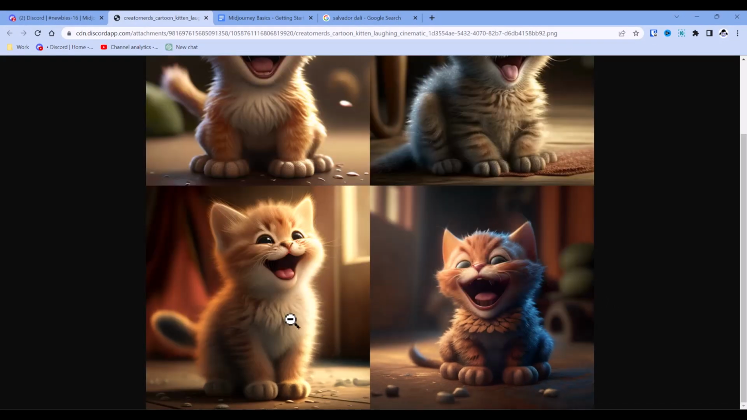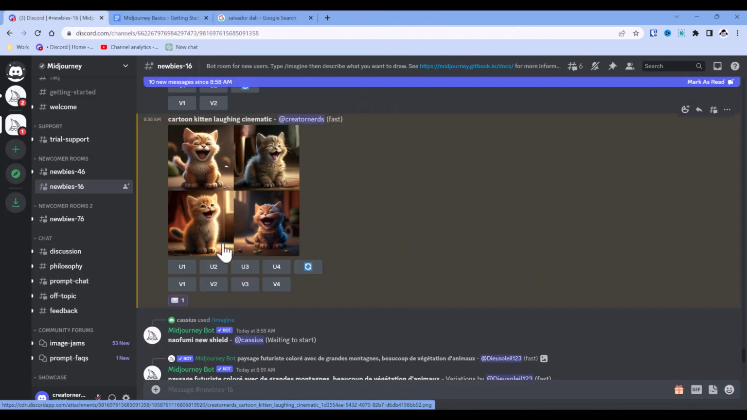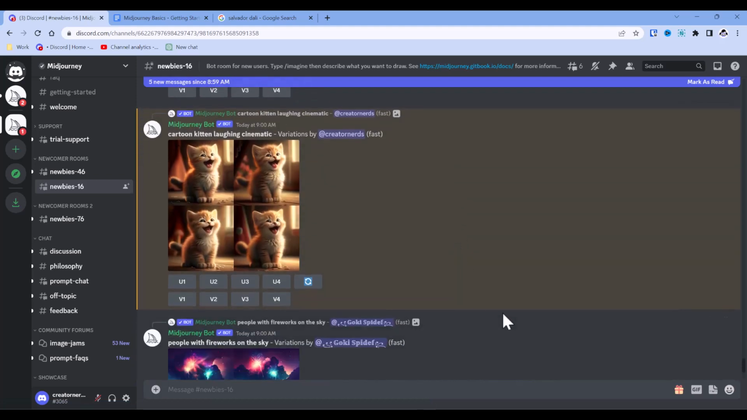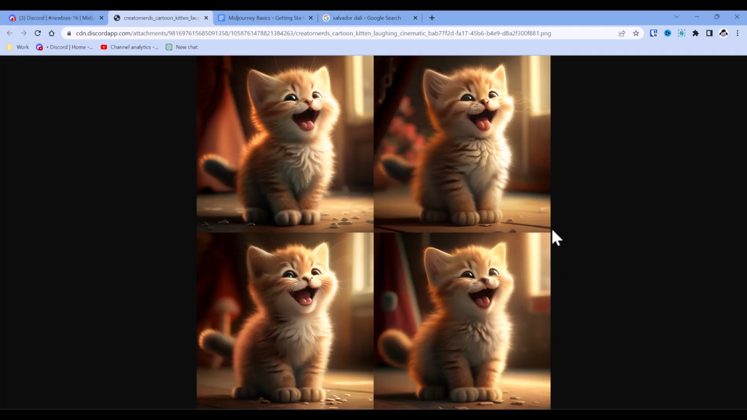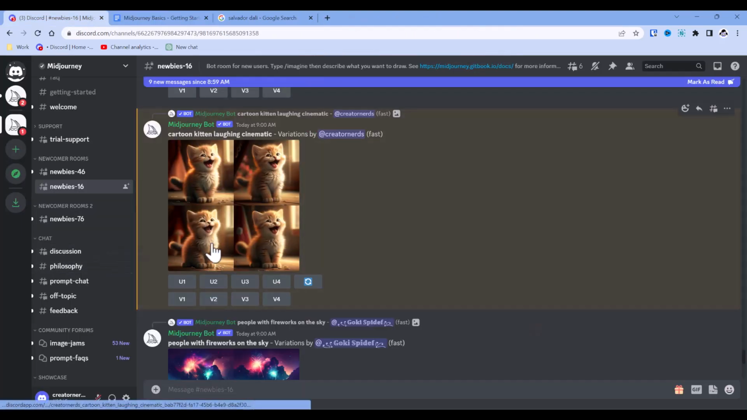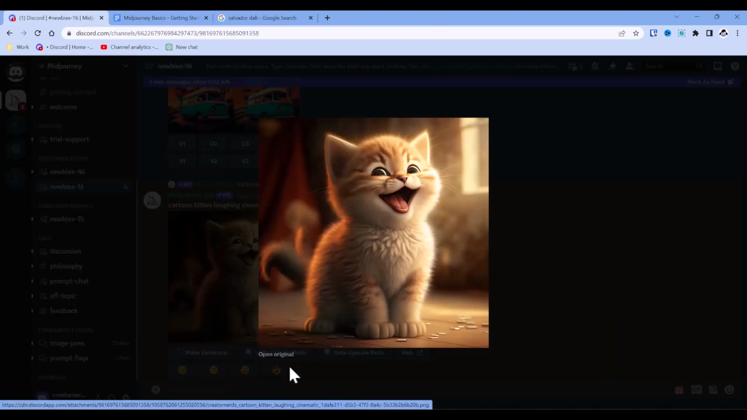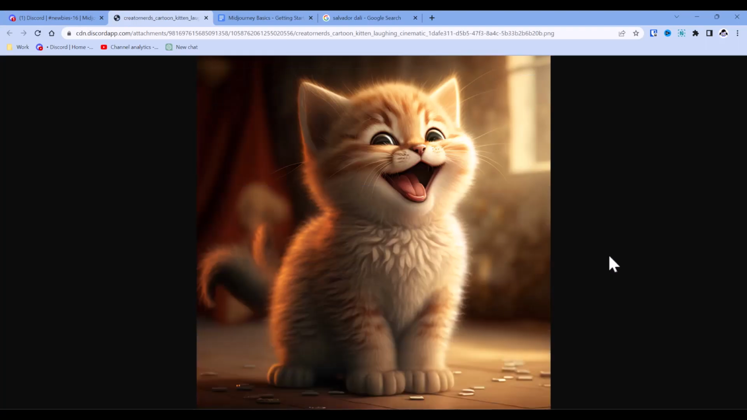I like this one, of course, the best of all four. It's a little bit closer to what I was going for. Actually, I think I'm going to do a variation of this one, the third one. Let's do a variation. All right, there's my 4 versions, or variations, excuse me. Let me see here. We're going to do the U3. We're going to upscale U3 and see what happens. And here is my upscaled version of my laughing kitten, which of course has way too many toes, but it is adorable. That's really cute.